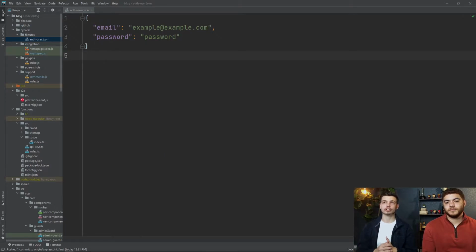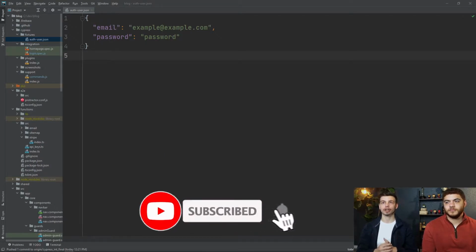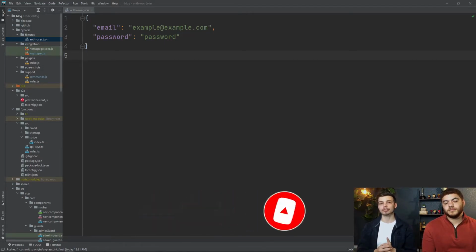As you can see on the screen, we have a simple JSON file that holds our auth user, and we're putting this in the Cypress fixtures folder, which is a folder denoted for having mock data in it. We just have an email and a password.